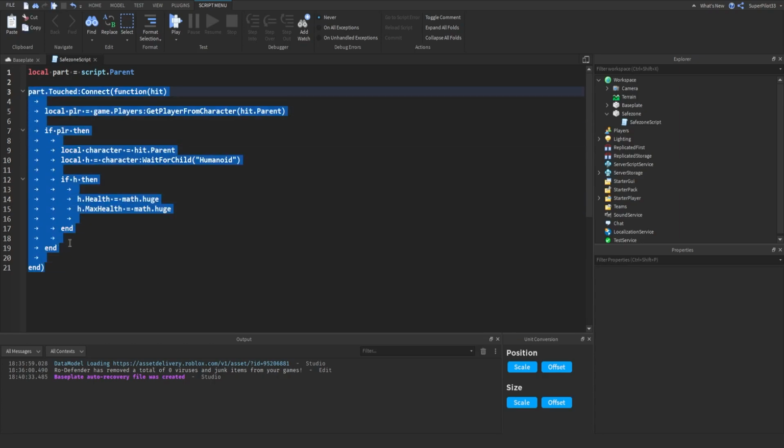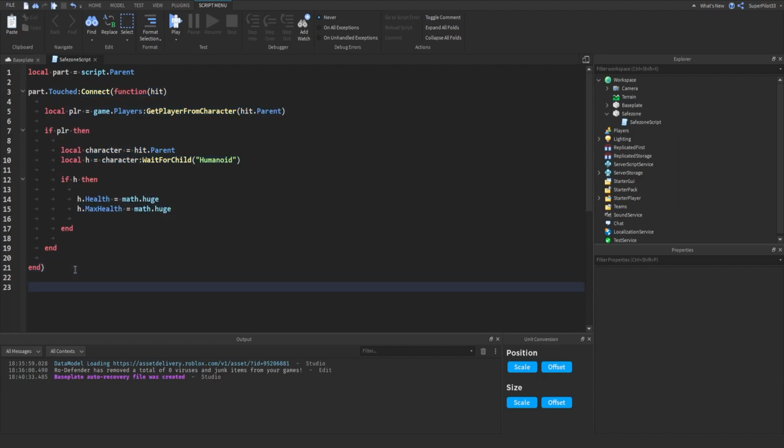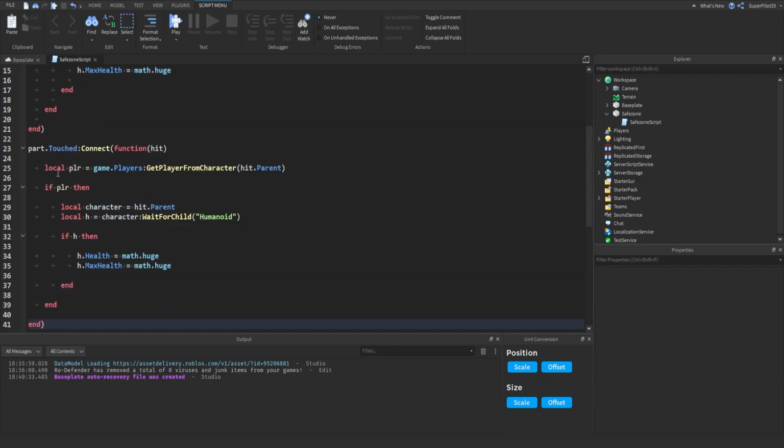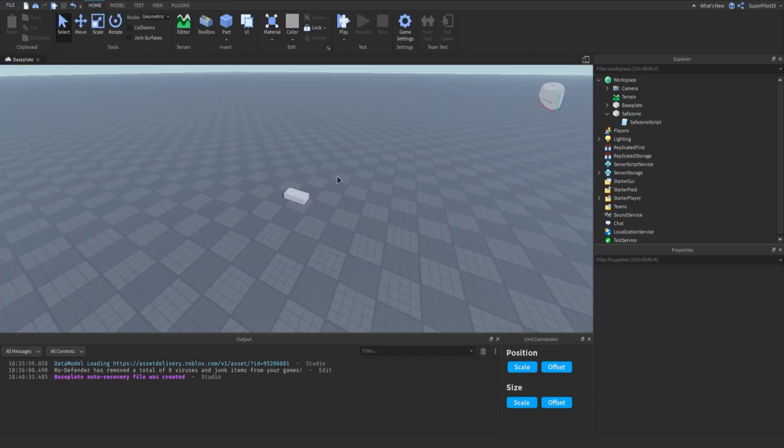From there, you want to copy this entire thing, drop down a bit more after the last line, paste it in, and change Touched to TouchEnded. And from there, you want to go down to the two lines right here, and make sure they go back to normal. For me, that's going to be 100. And if you have a normal game where you haven't touched the health, it's going to be 100. So from there, we can go ahead and test out the game.